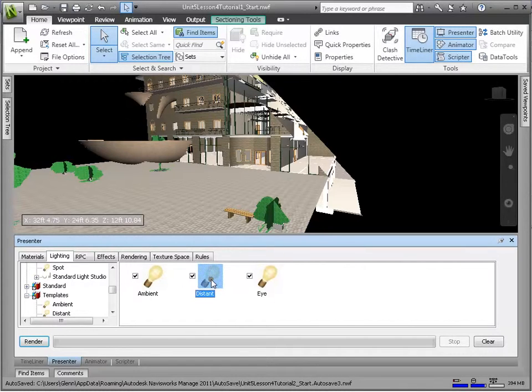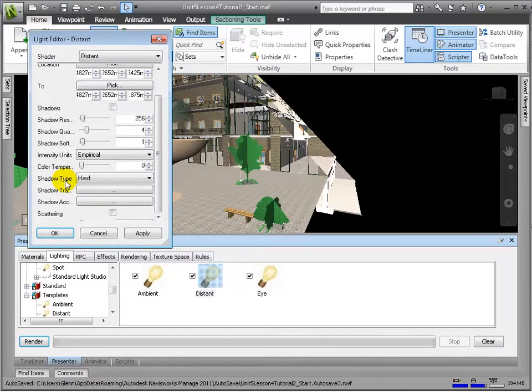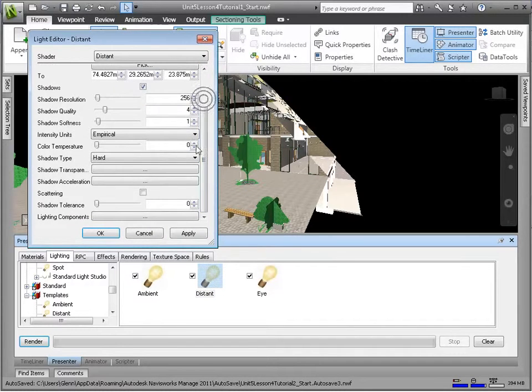Point lights are good to light up a dark area of the scene, while spotlights can add an element of drama and enhance realism. Let's double-click on the distant icon to enter into the Properties window and make sure the shadows are turned on. And here we can experiment with hard and soft shadows.